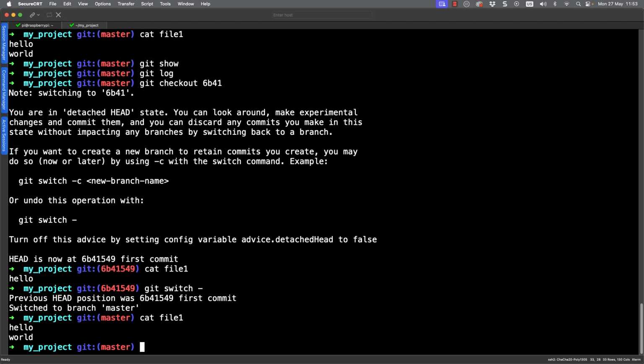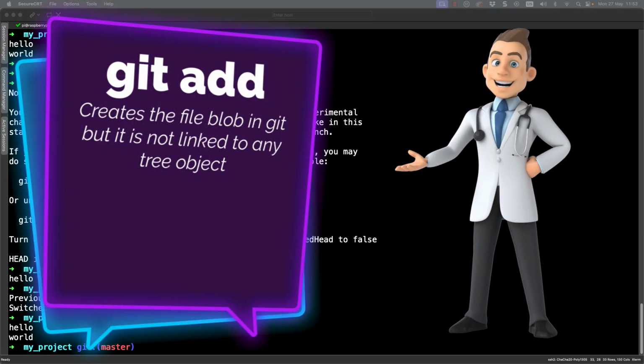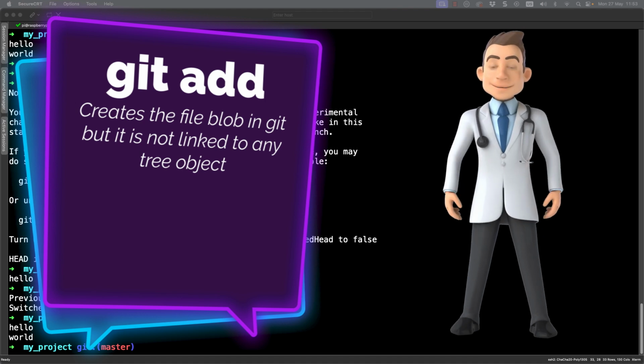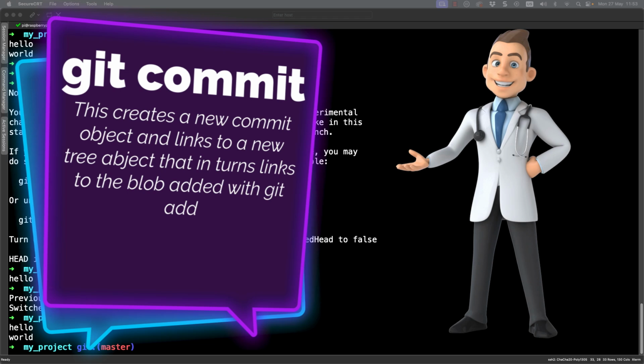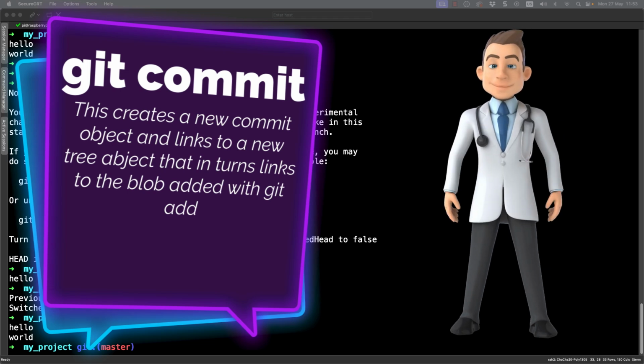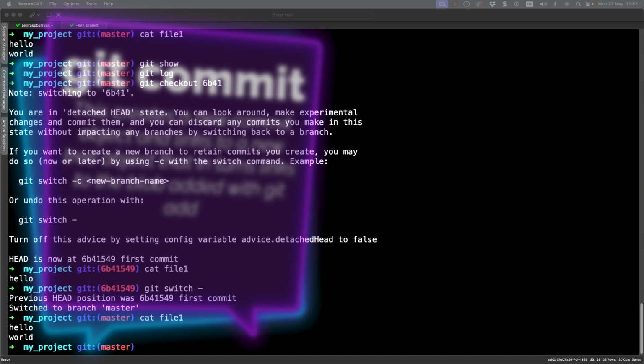In summary then, when we create a new file in the file system, we can use git add to add it to our Git repository. But as such, with only git add, it is not linked to any tree object, so it's not accessible by Git. So the next stage is to use git commit. With the git commit, we create a new commit object for each commit in our repository, creating also a tree object that links to our file.